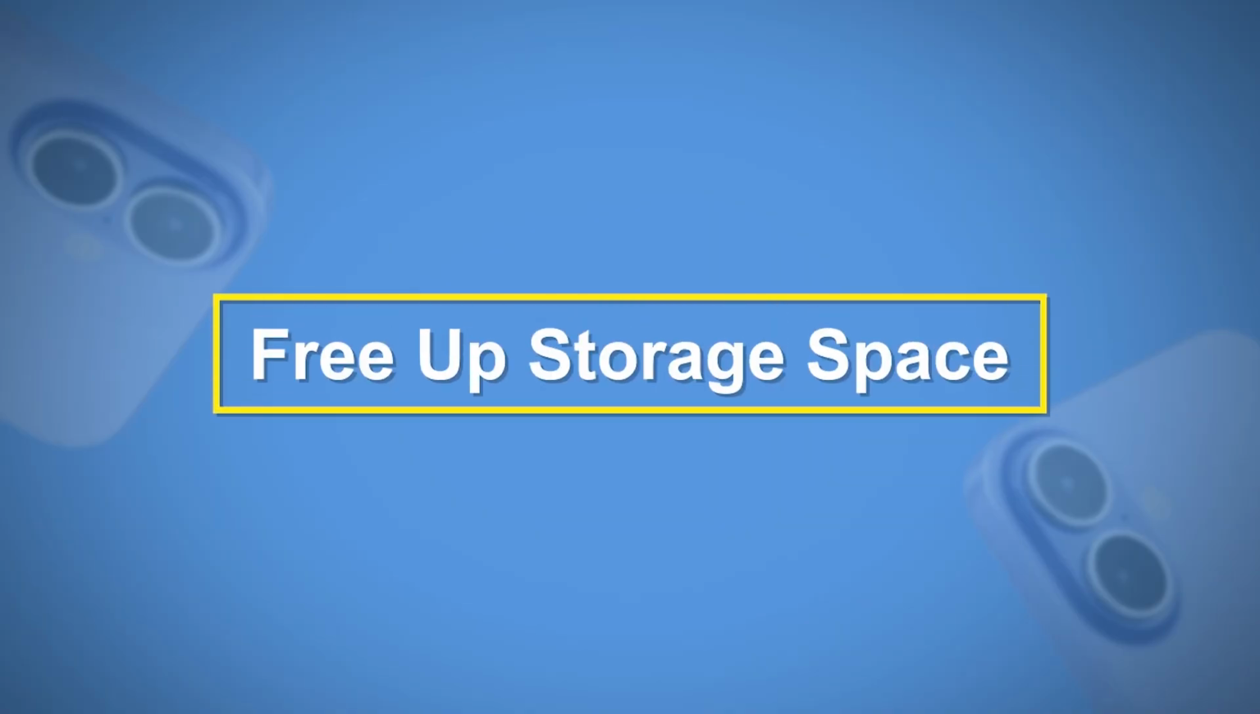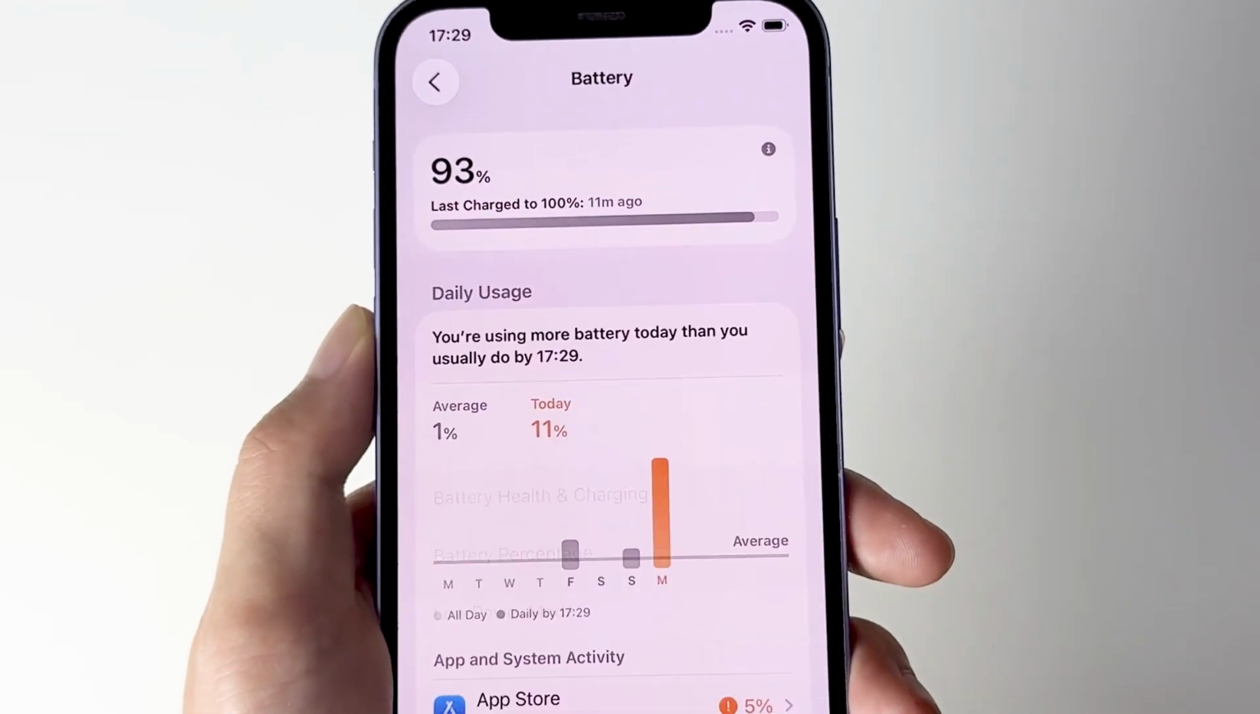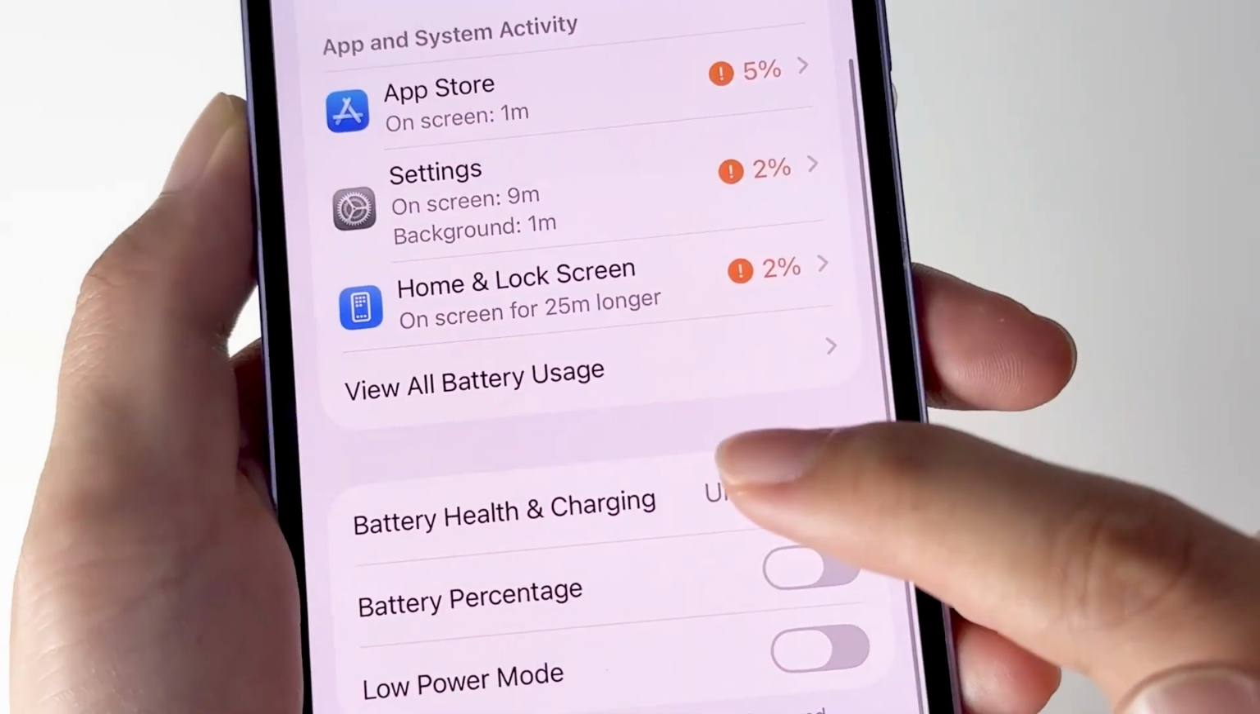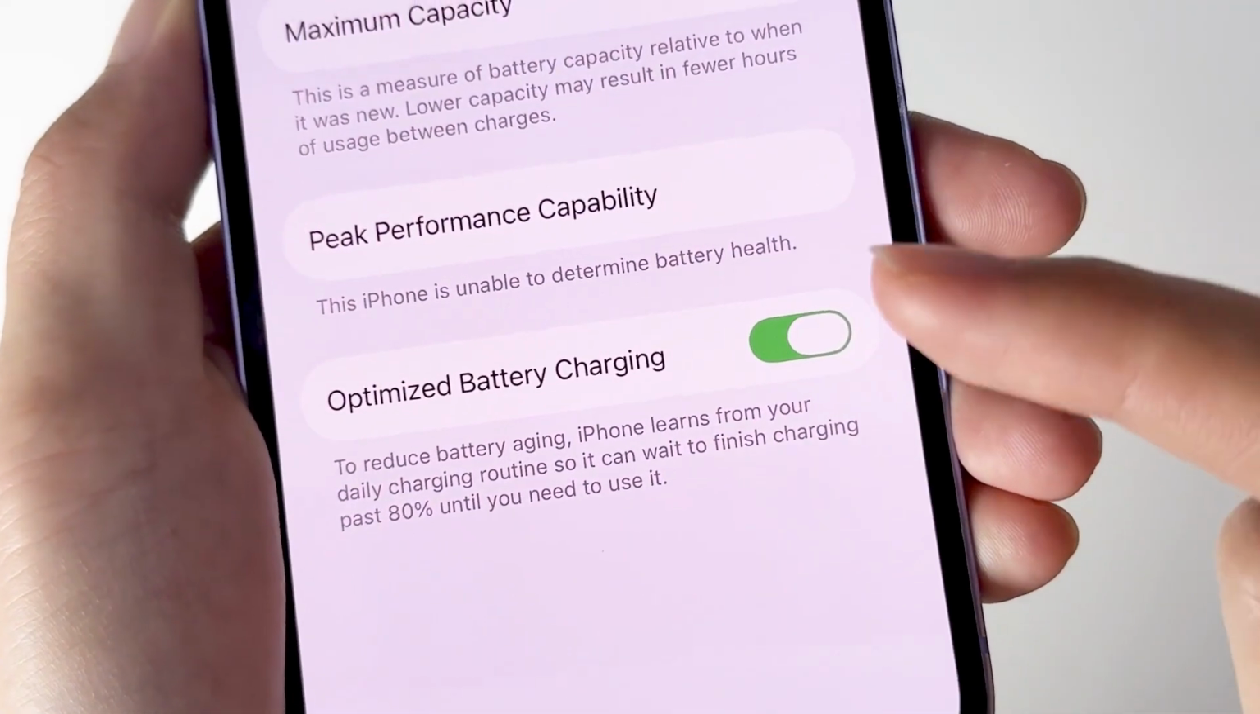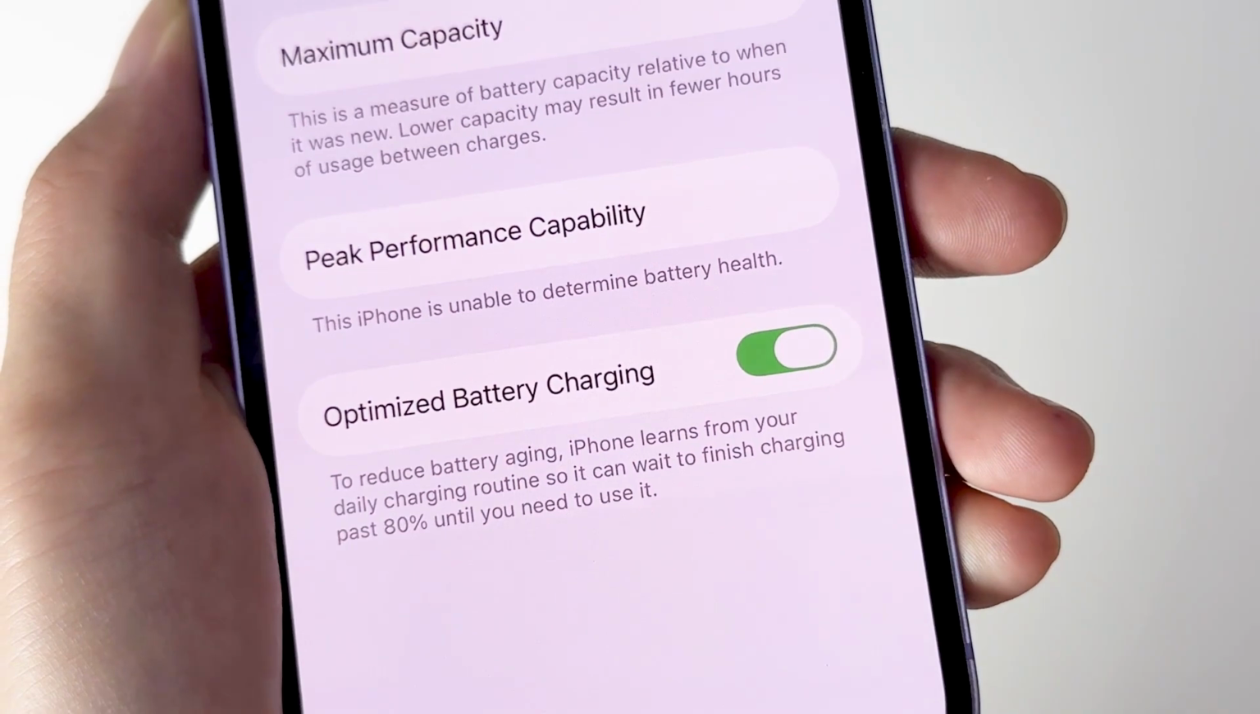Method 6. Free up storage space. A nearly full storage can also make your iPhone lag. Delete unused apps, clear large media files, or back them up to iCloud.